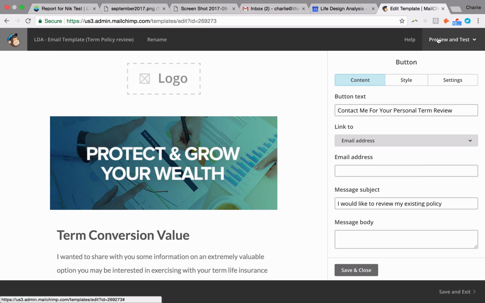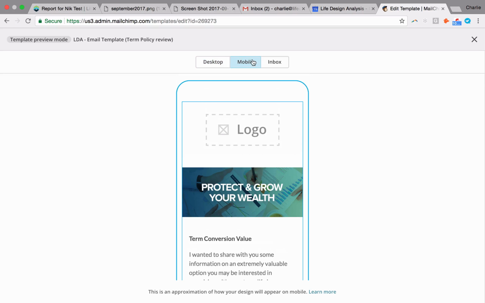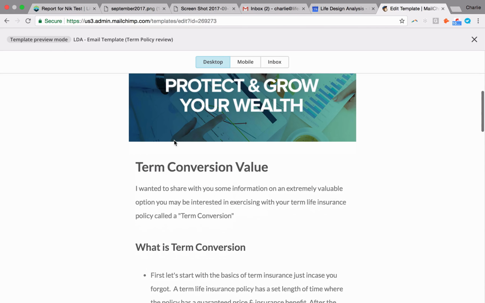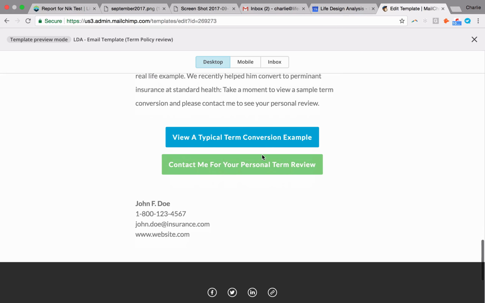But again, let's just preview this and see how it would look if we were to send it to a client. So again, this is how it would look on their desktop, on their mobile, or in their inbox. And again, they can take a look at this kind of comparison, go through what a term conversion is, and then when they get to the bottom and they're curious, they can click to view a sample case.